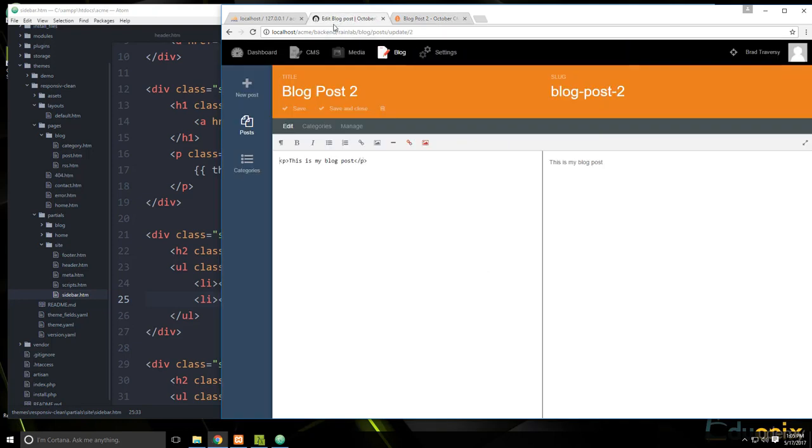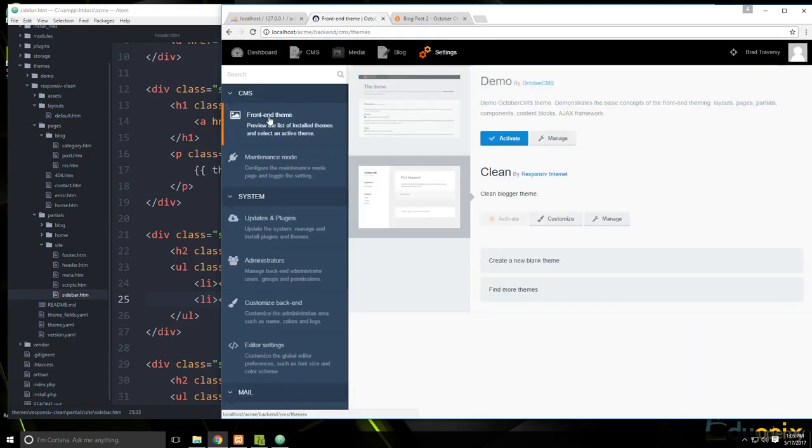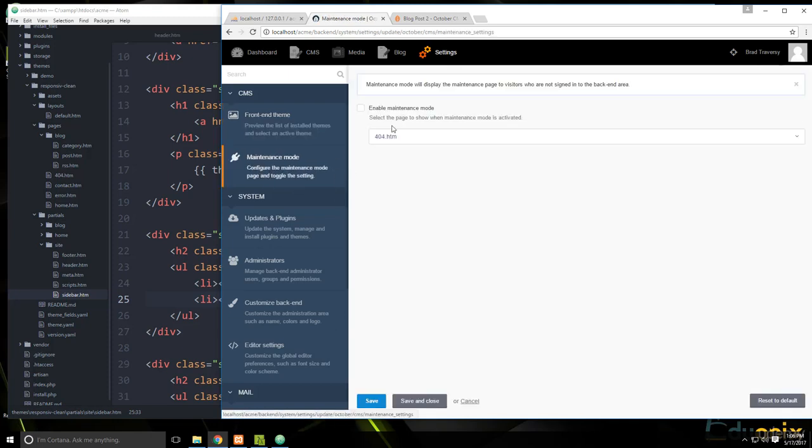All right, so let's see what else we have. We have settings. If we go to settings, we can choose the theme. You'll see there's a demo by default, but it also has the clean theme, which is what we're seeing now in the front end. And what's really nice is you can create a new blank theme, and then from there add all your files, and you can do it from the front end here. Well, I shouldn't say front end, it's the front end of the back end, or you can do it from your code. You can also set maintenance mode, which will, I believe, just disable the front end.